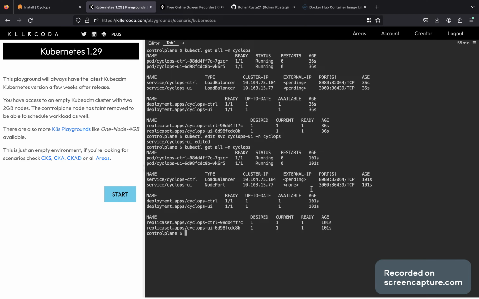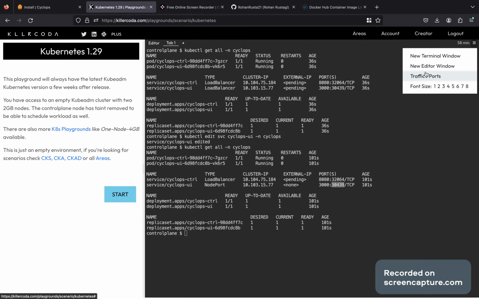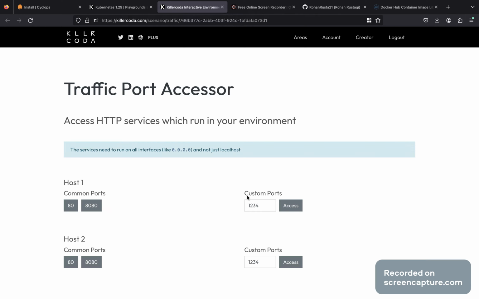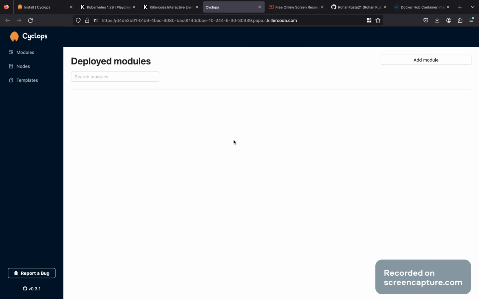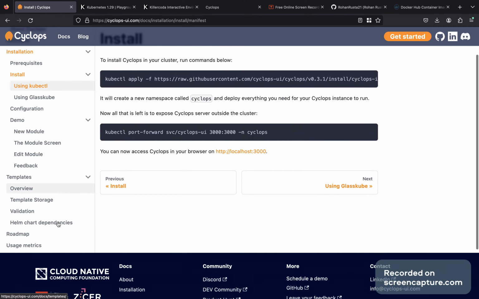To access this service, we just have to click on the node port, click on the traffic ports, paste it here and access this. So yeah, this is the dashboard of Cyclops. Here you can see the deployed modules.